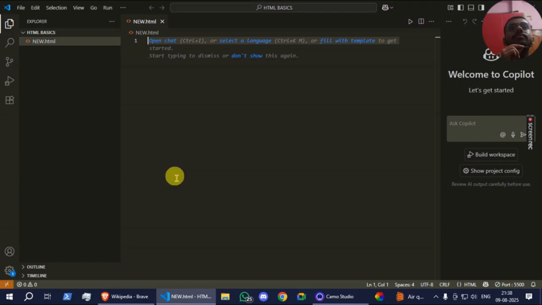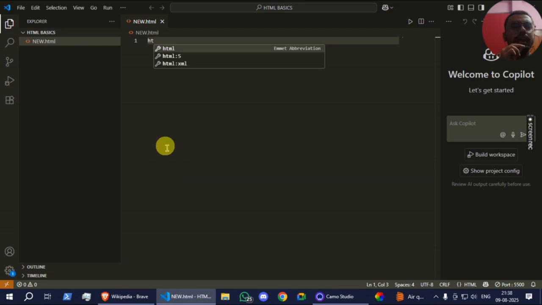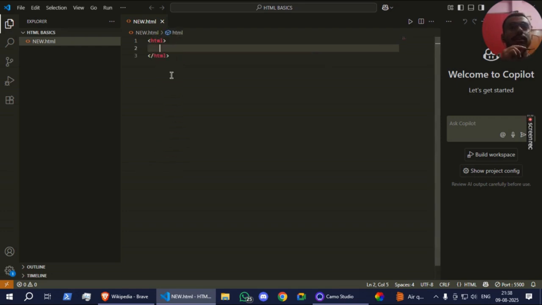We will learn firstly by using the HTML tag. What does the HTML tag do? Basically it contains the code. The HTML tag within itself contains the code of the entire HTML file.